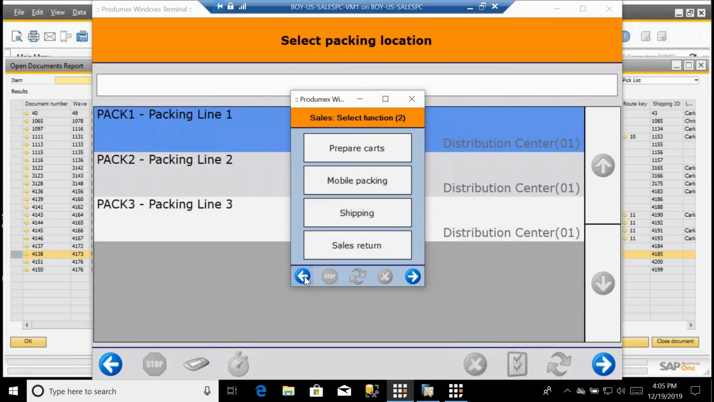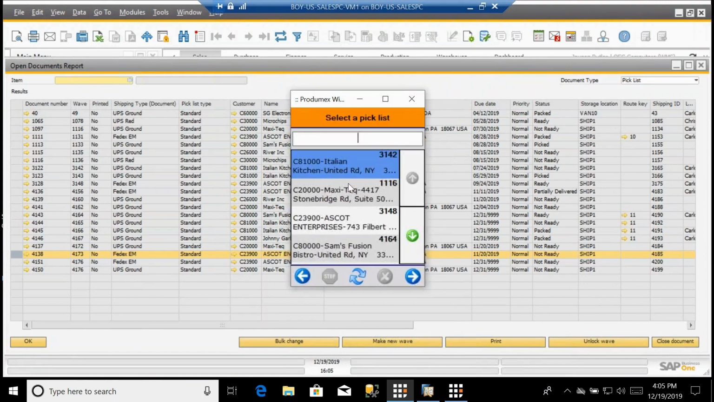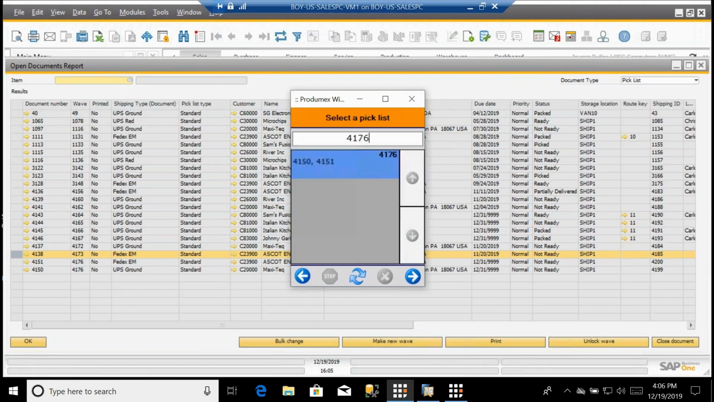So very straightforward. When I get into multi-picking, if you remember, what I created was a wave 4176, and I would use the multi-picking concept here. In here, I would have the wave. You can see 4176 contains pick list 4150 and 4151. I can just select that.